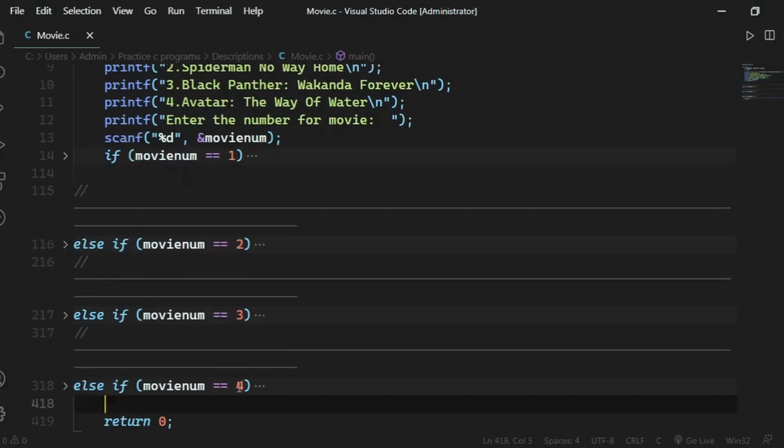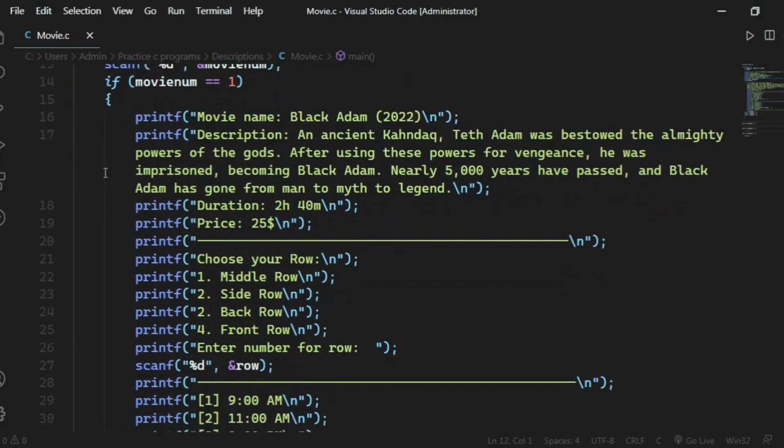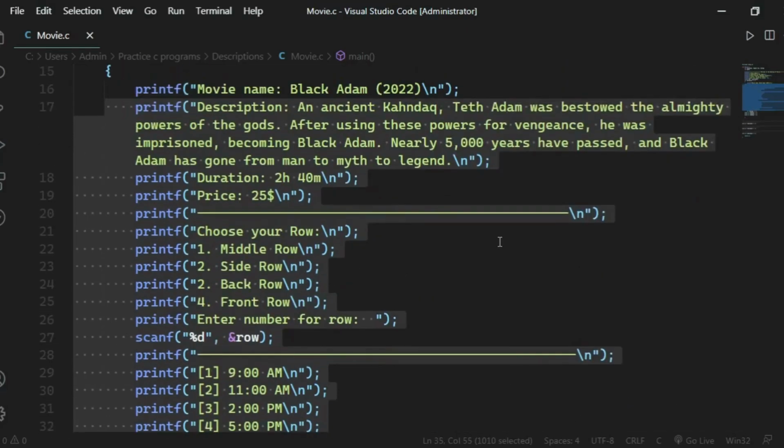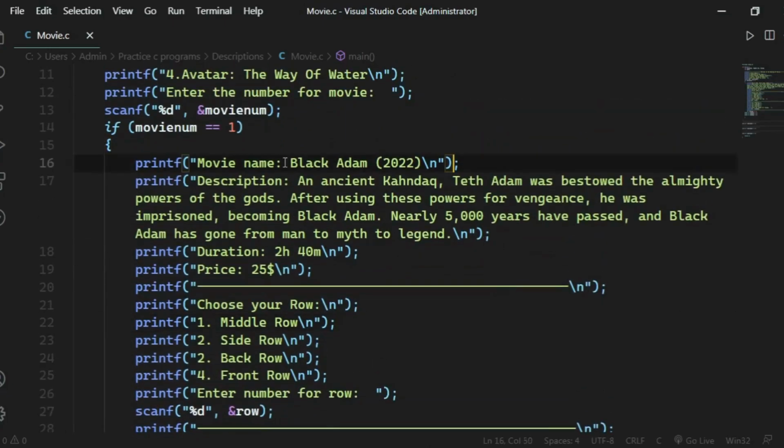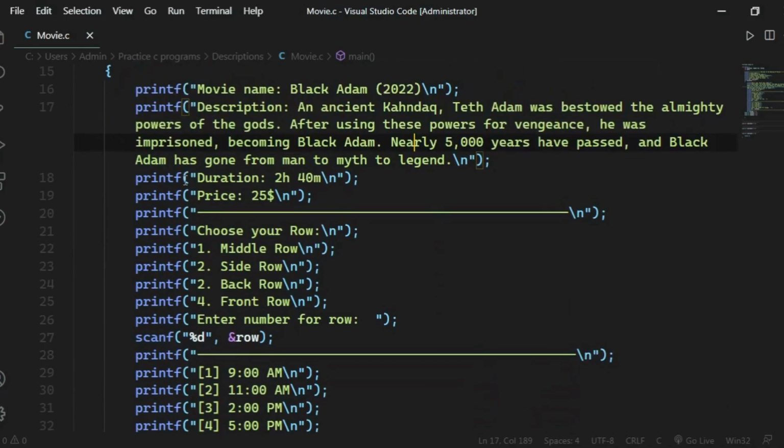After that, an if-else ladder is used. If the user chooses movie number 1, then he will see movie number 1's related info. In the if statement, the movie name, description, duration, and price are given. Then the user can choose seat row, timing and can book the movie.